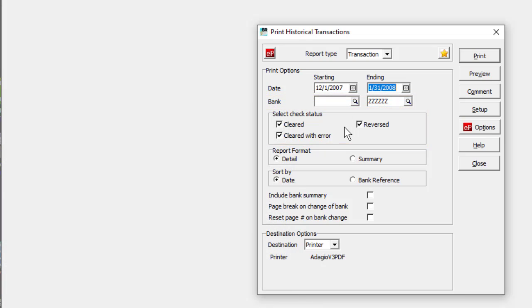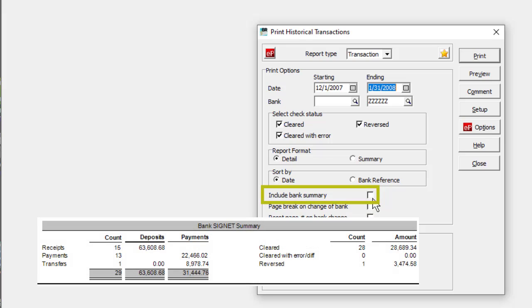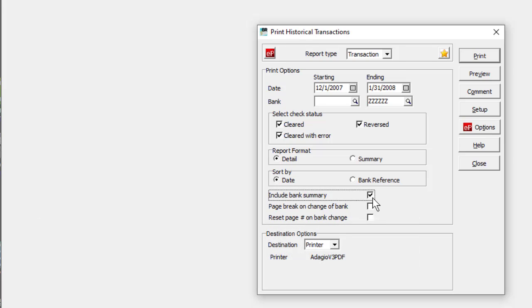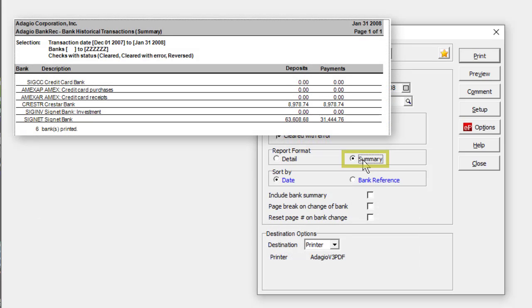Similar to the Bank Transactions Report, there is a detailed version of this history report to list the transactions sorted either by date or by bank reference, and an optional bank summary section that prints transaction type and reconciliation status subtotals. Or there is a summary version which simply shows the net deposits and payments within the date range for each bank.